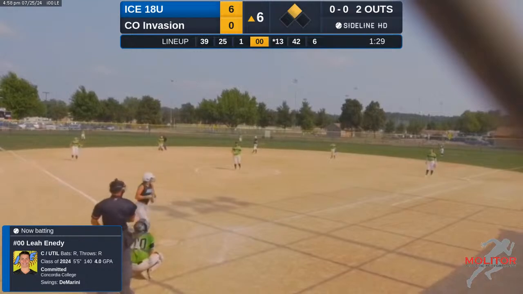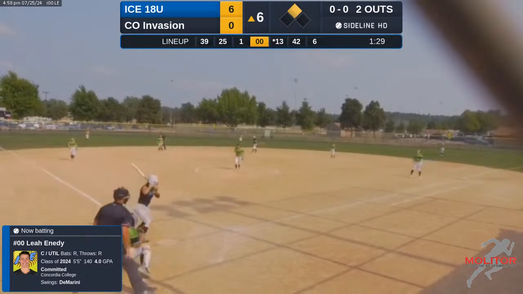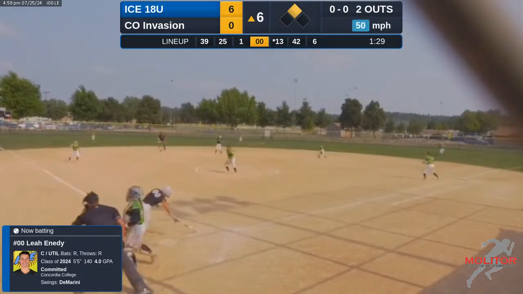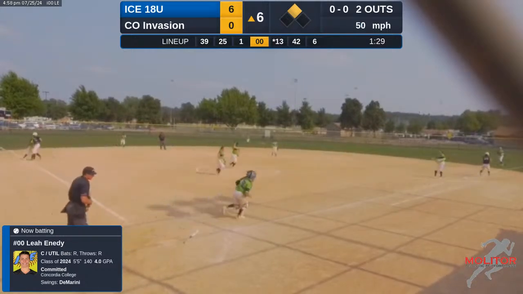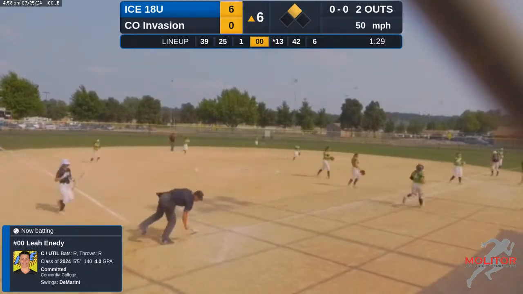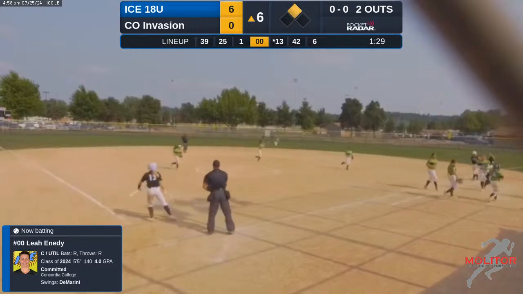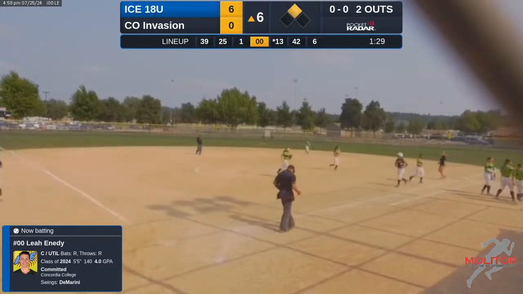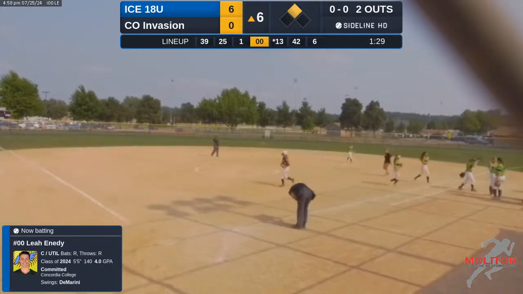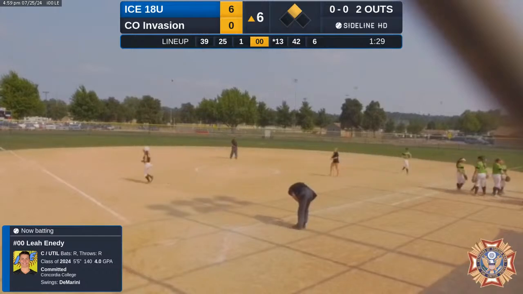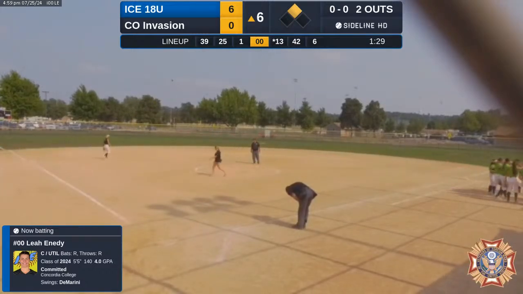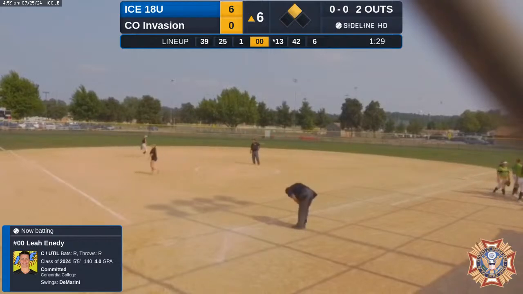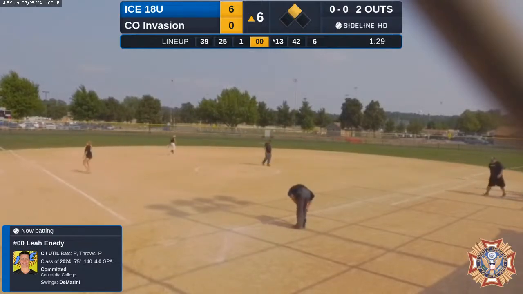Now the catcher Leah Ennedy's come out to hit. That one comes off the knob of Ennedy's bat. They're going to throw it over to first, so they get the out there. An unintentional hit by Ennedy. Bad check swing. So a 5-3 putout ends the inning for the Ice.